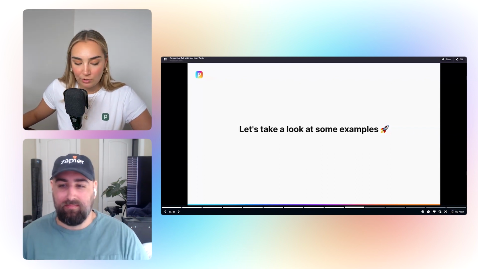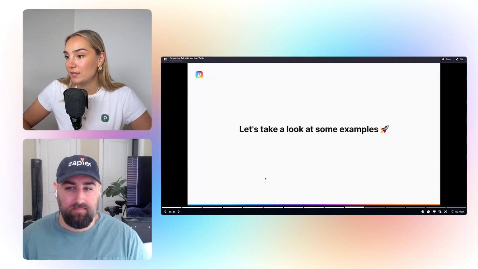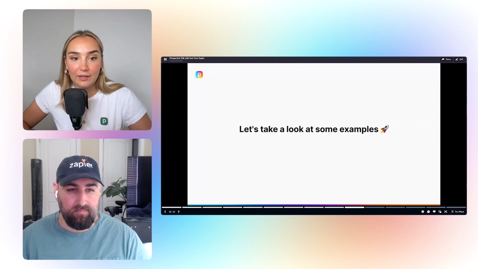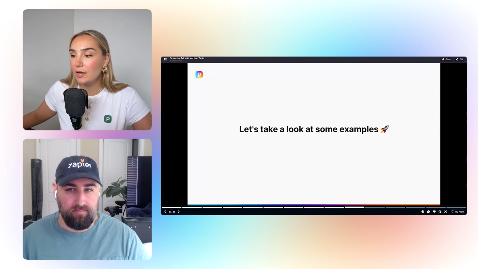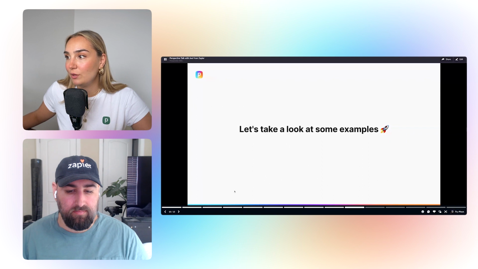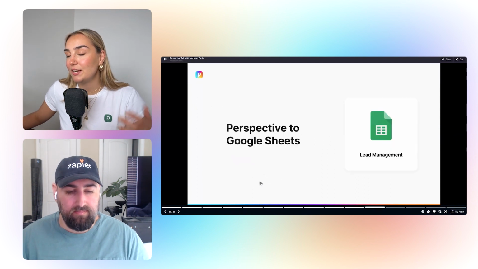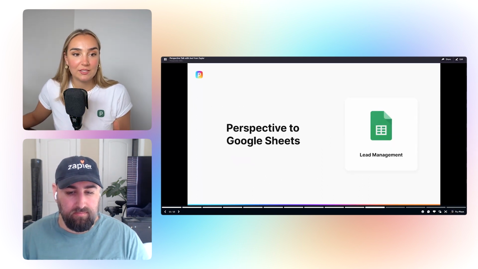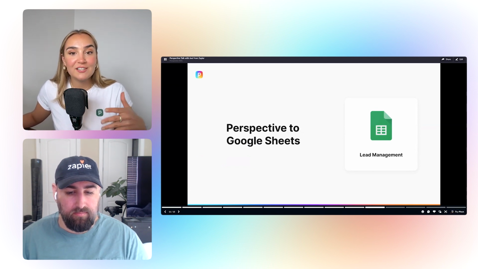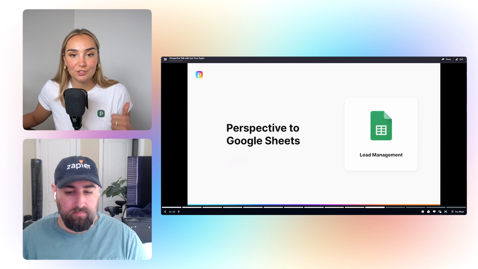And what I want to show you guys today is actually some things that I took from our app, and really get deeper into how it works. So, one example that I see a lot in the community as well is how to connect Perspective to Google Sheets. And for Zapier experts, I feel like this is such a classic.